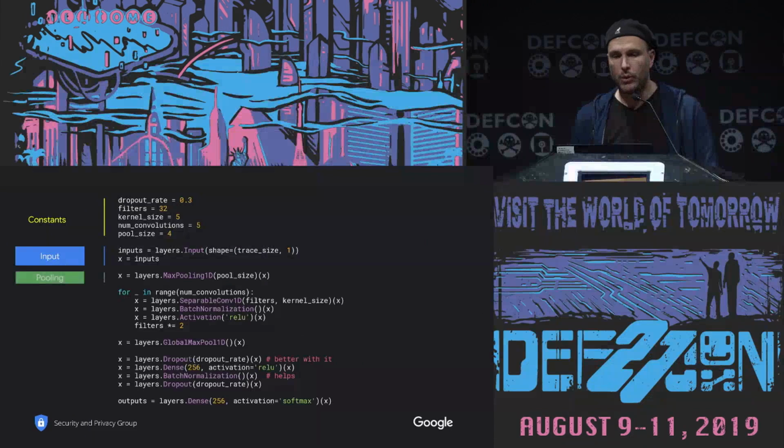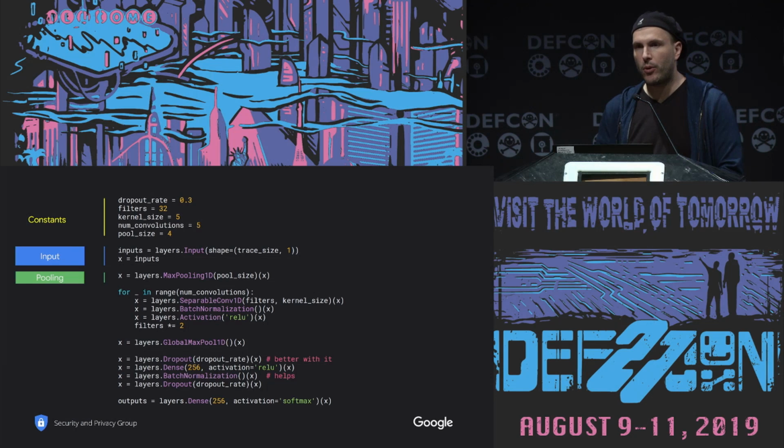So what does the max pool do? It takes a sliding window, here of four, and takes the maximum value of each of those four. In a way, it shrinks your trace from 80,000 points down to 20,000 points, and then we process them with convolutional layers, which are here.